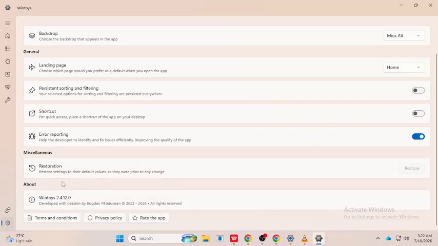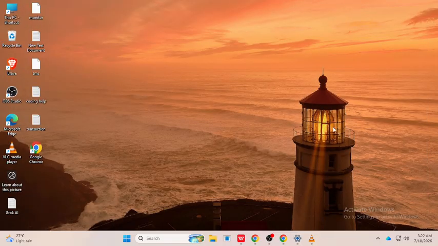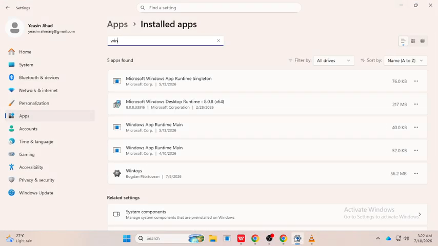If you don't find a built-in reset option, close Wintoys completely before continuing. Make sure the application is no longer running in the background so Windows can reset it properly.